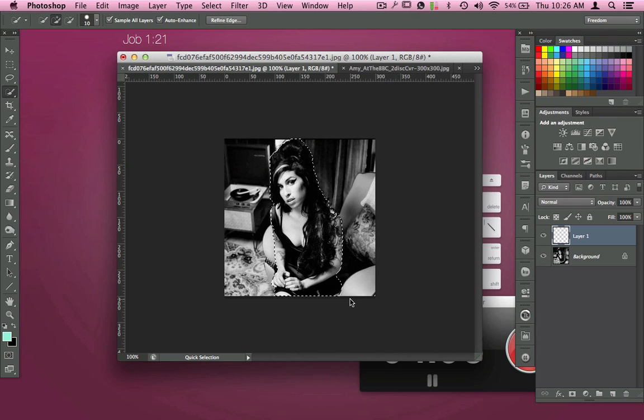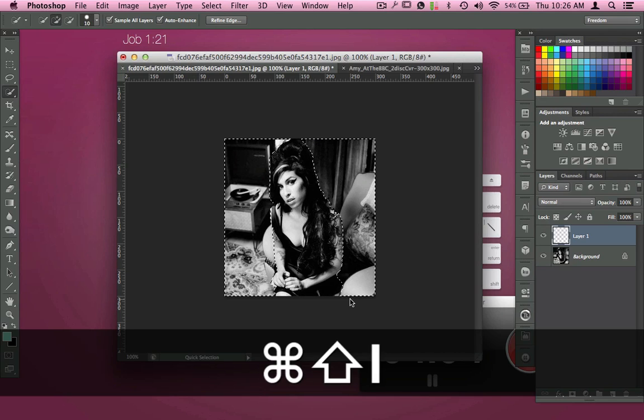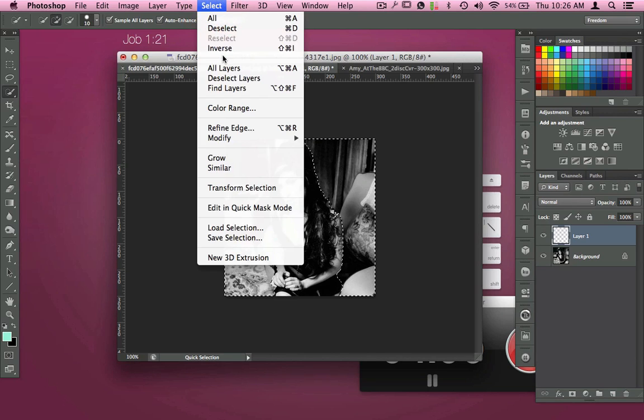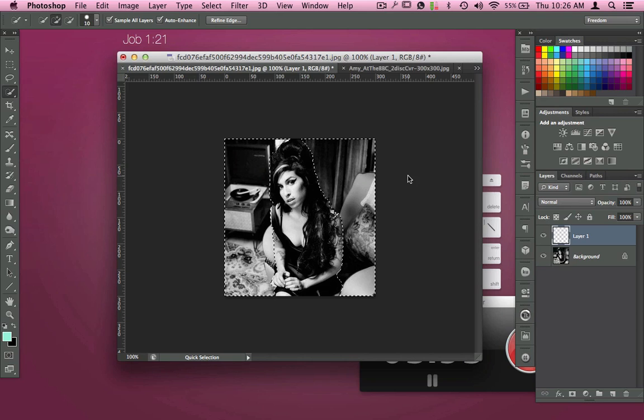And what I'm going to do is hit Command-Shift-I on a Mac. It's a shortcut to inverse this selection. If you feel as though you can't remember that, right here under Select is Command-Shift-I, in order to inverse your selection there.